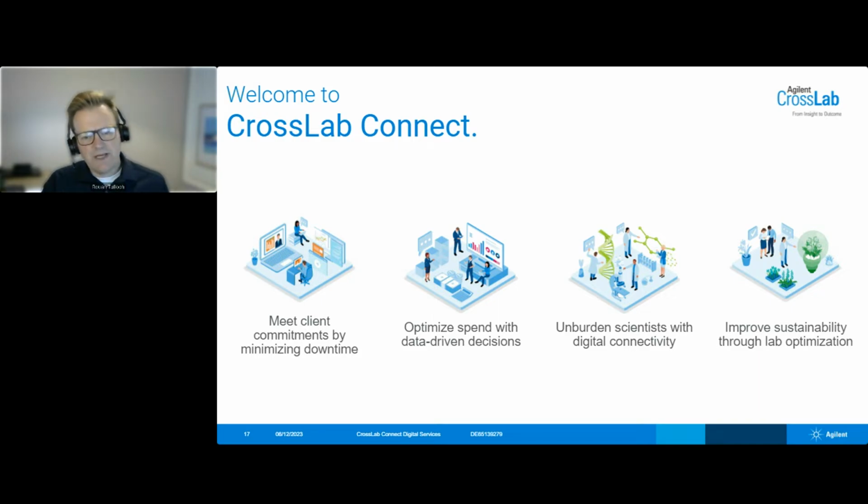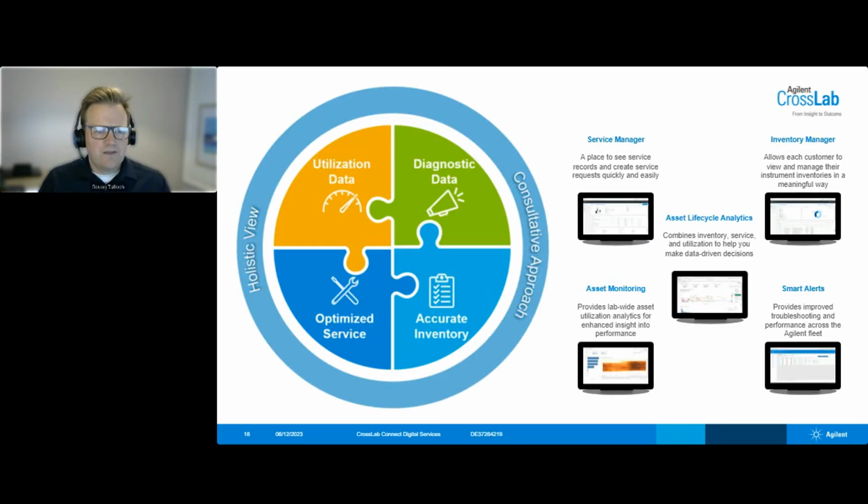So CrossLab Connect is made up of 5 component parts. So we have a utilization data tool that can connect to just about any instrument, and it shows that utilization data in a variety of different dashboards so that you can make different comparisons. We have a diagnostic tool that can help you optimize user maintenance and also send you an email, for example, if there's a fault on an instrument.